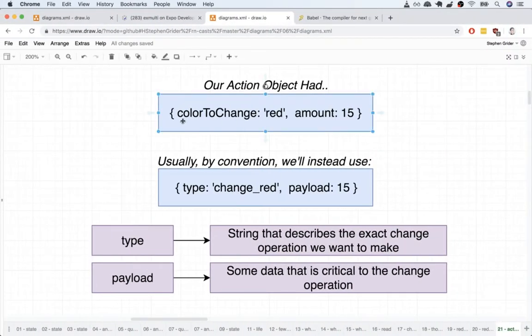Okay, so our action object had properties of color to change, like red, and then an amount. But usually, by convention, our action objects are going to have two different properties. The first one will be type. That's going to be a string that describes the exact change operation that we want to run inside of our reducer. And then secondly, we'll have a payload property. There will be some data that's absolutely critical to executing that change operation. So if we wanted to follow community convention for our action object, we would use a type of something like change red, because we're describing the type of operation we want to run. We want to make a change to the property red. And then payload, in our case, would be 15. That's how much we want to change red by.